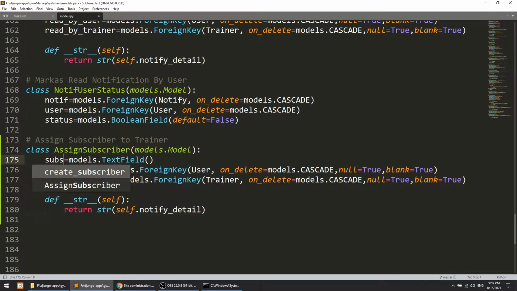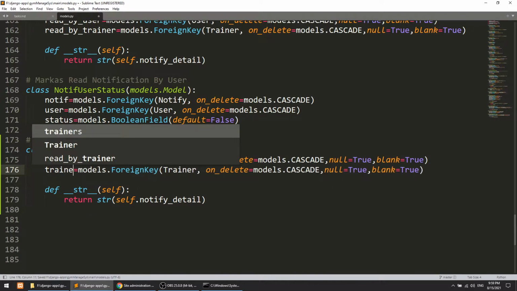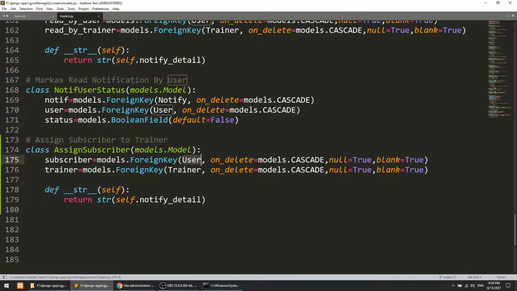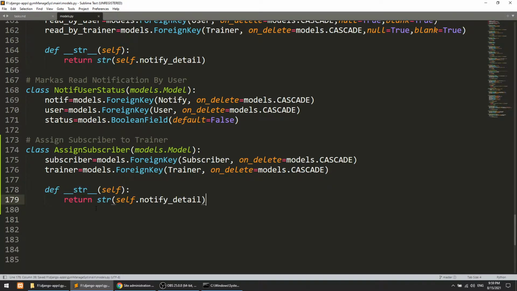The first thing will be subscriber, and this will be a foreign key. The second one will be trainer, and we have already added this trainer model. I will remove this blank true and this null true. In this we need a subscriber model, so I will add subscriber, and here we have on delete, and by default we will return the subscriber.